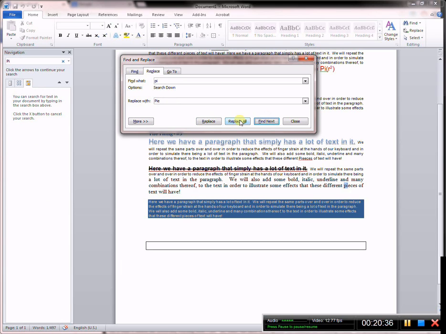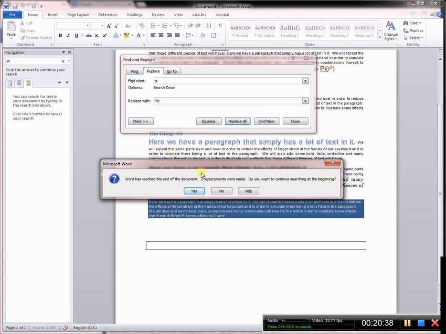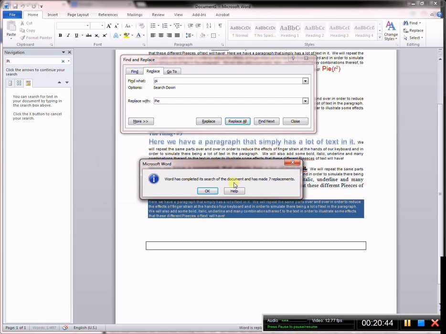Or just replace all, and it's going to find every pie to the end of the document. It only found 2, and it wants to know if we want to go back to the beginning. Say yes, goes to the top, and it makes a total of 7 replacements.